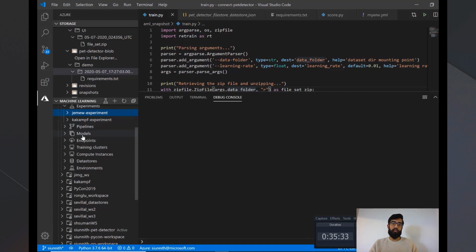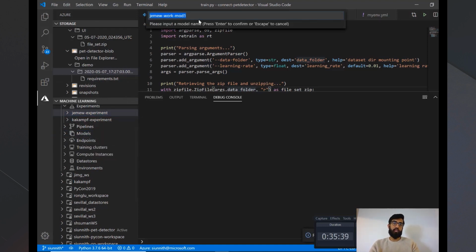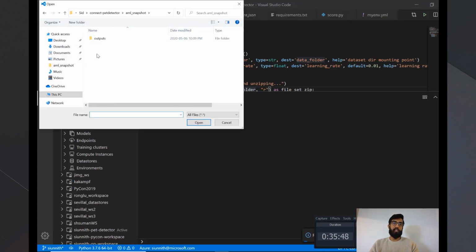The way I would do that is just right-clicking on this models node and saying register model. I can then choose a model name. In this case, I'm going to call it the pet detector model SID. And I'm going to say that I want to use a model file to do that. I'm going to find the graph file that I want to use, and I'm going to hit open.